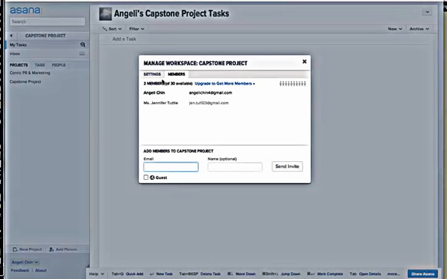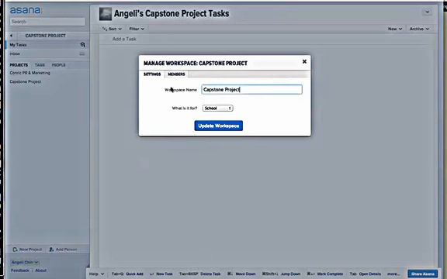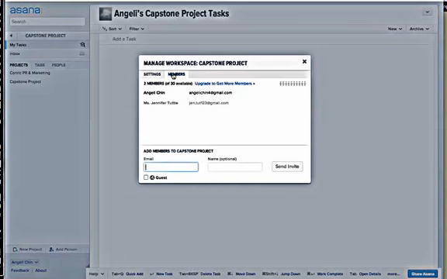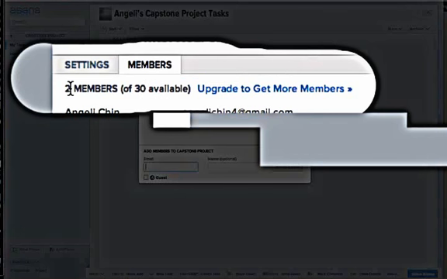The capstone project is our workspace name, and it is used for school. So each of you would be added on. We have the availability to add up to 30 members per project. Okay, we can get out of that.